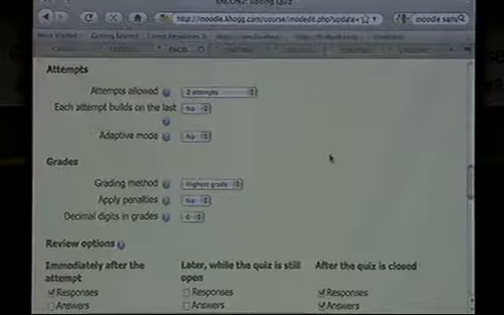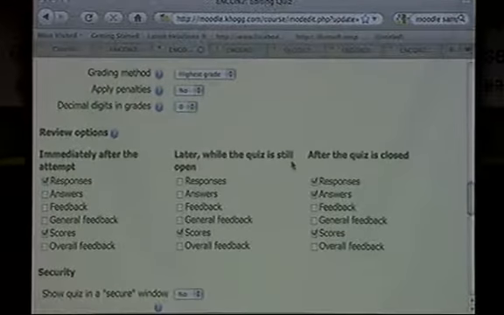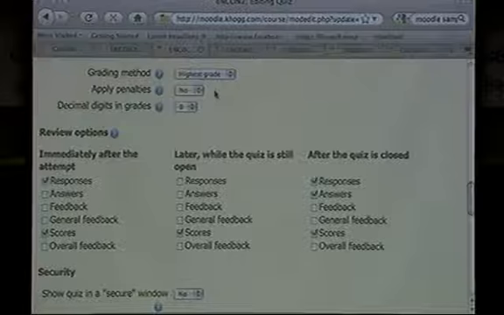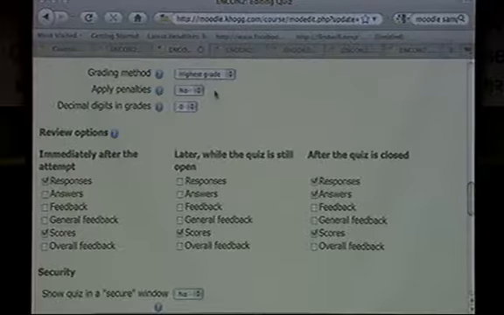I give them 2 chances. You can allow them to just change the wrong answers if it's building on the last attempt. I take only the highest score, or you can take an average or the lowest score or whatever you want to do. And then there's this option for penalties, where if they get the wrong answer, then Moodle will deduct a percentage for the next time that they try. So that's an option. I don't use it.